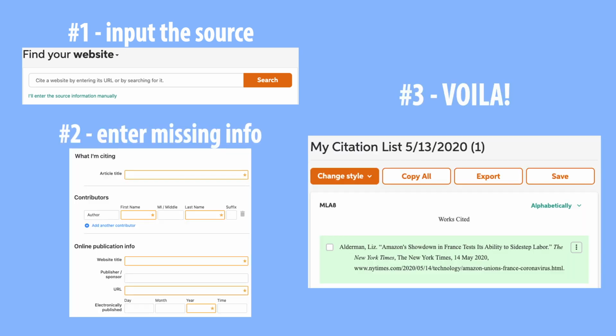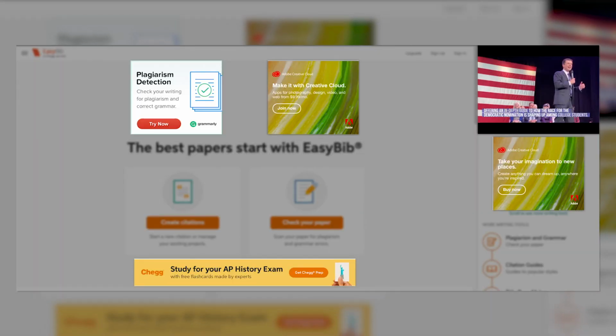In theory, all you have to do is paste the URL or book name or whatever your source is into the site, enter some missing information, and voila, there's your works cited page. The thing is, what should take about 30 seconds ends up taking over double the time thanks to how many banner ads there are on the site, slowing the experience down and distracting the user, and also the fact that in order to generate just one citation, you have to load several web pages in total.